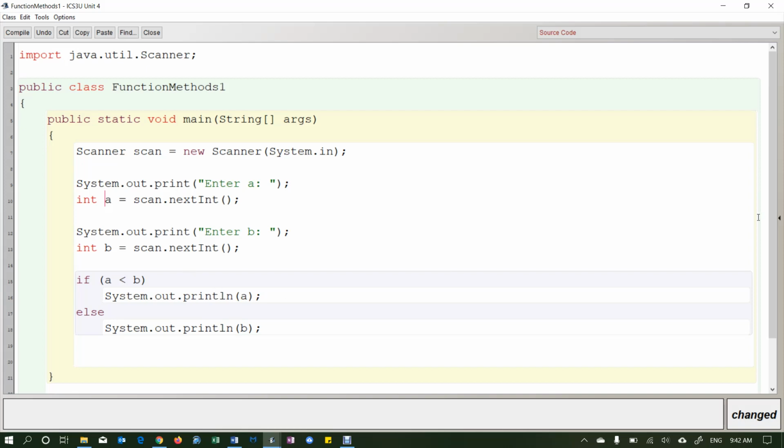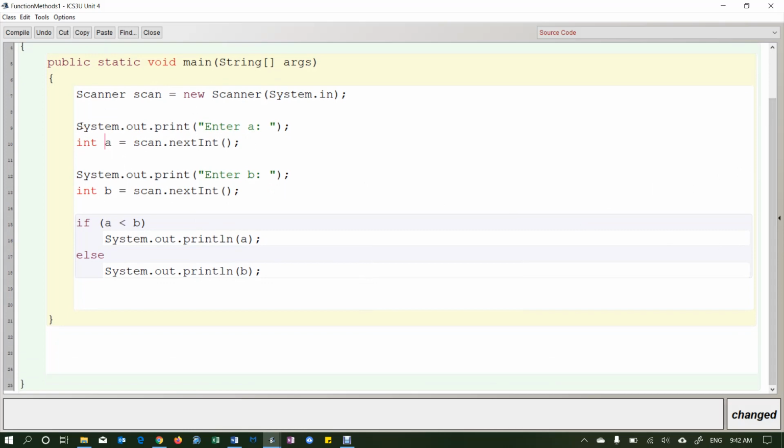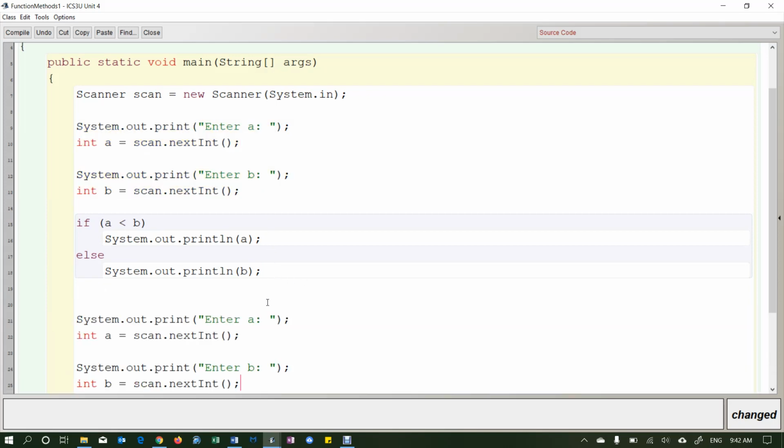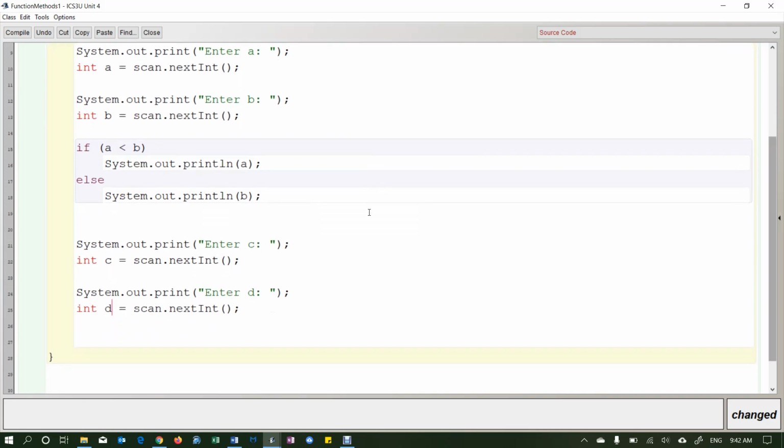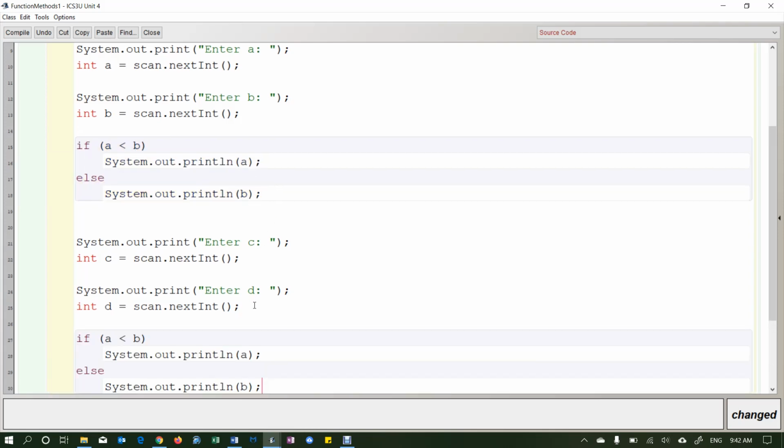Okay, so now what if I wanted to do this again? So I want to ask for 2 more numbers. So I'm just going to copy that, and then down here, I'm going to ask for 2 more numbers. Let's call them C and D, and I'm going to create 2 new variables. And then let's say I wanted the minimum of those 2. Well, I could just copy this code, paste it here, and just carefully change the variables, C and D. Okay, and that should work.